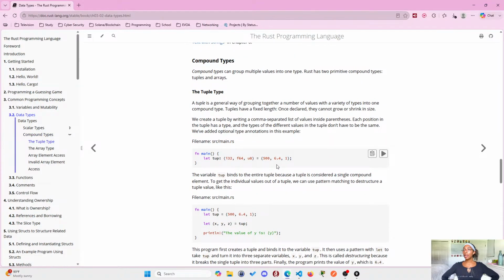Compound types. Compound types can group multiple values into one type. Rust has two primitive compound types, tuples and arrays. The tuple type. The tuple type is a general way of grouping together a number of values with a variety of types in one compound type. Tuples have a fixed length. Once declared, they cannot grow or shrink in size.